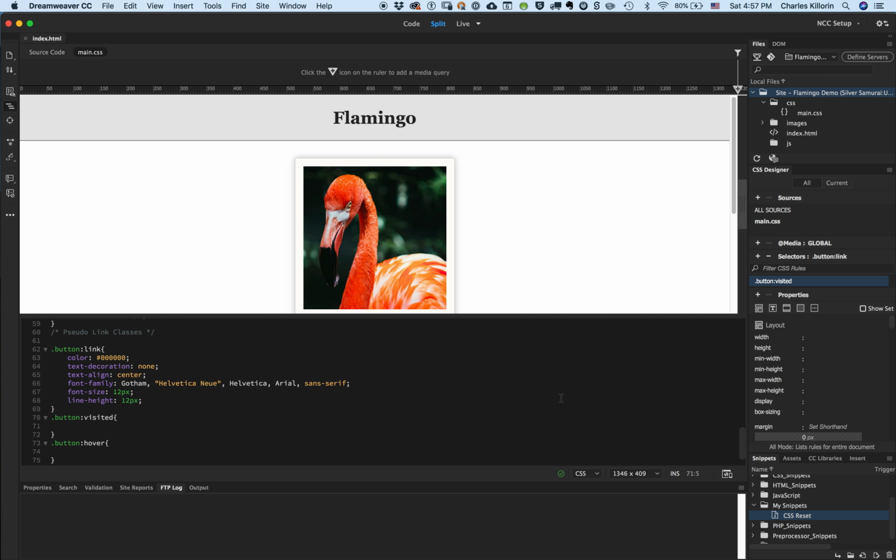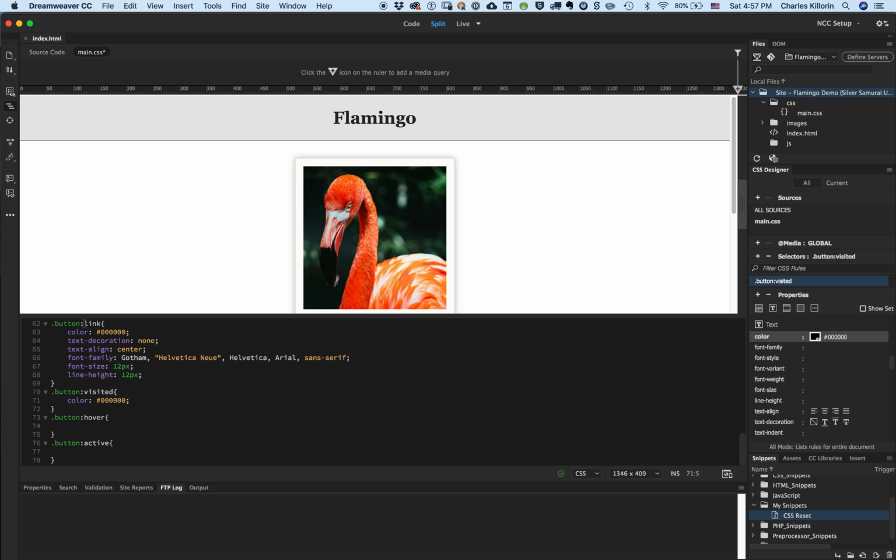Well, a visited we want to be text. We want that to be black. That's all we have to set. The link styling is going to be inherited by all of these: visited, hover, and active. All we need to do is override the individual declarations that we want to change. In this case, our hover state is going to change. Visited state changed, but we want it to actually stay the same, so we keep it at zeros.